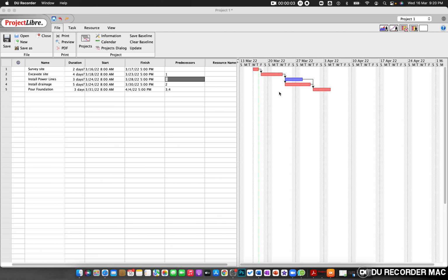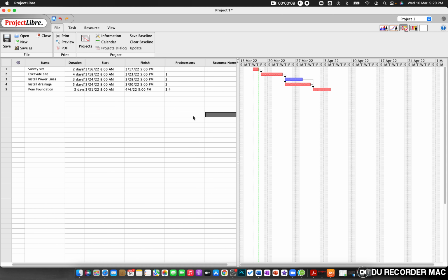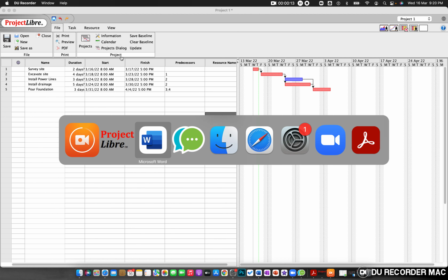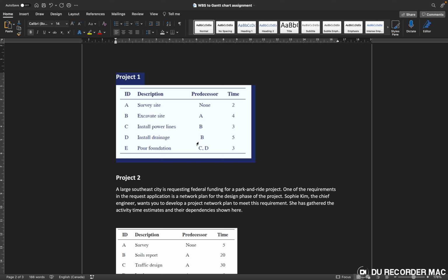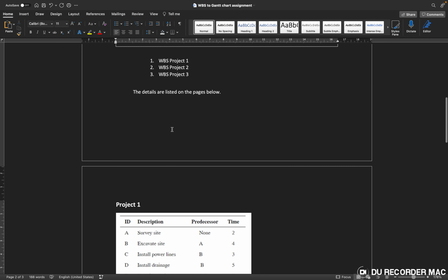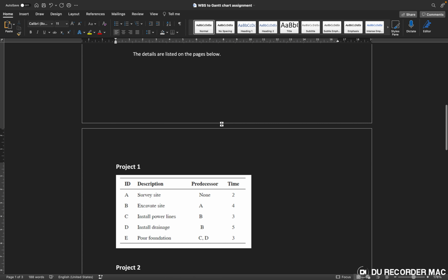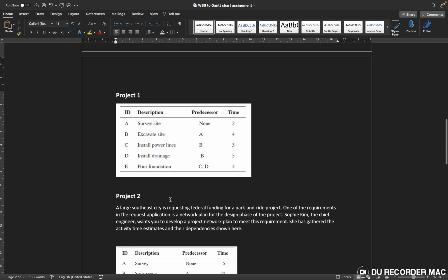ओके गाइस, सो हम लोग प्रोजेक्ट लिब्रा पे पहला प्रोजेक्ट बनाने जा रहा हूँ। ये मैं ऑलरेडी एक बना चुका हूँ, बट लेट्स स्टार्ट इट विद अगेन। ये मेरे पास यहाँ पे फाइल है प्रोजेक्ट 1 की, जो हम लोग दोबारा से बनाऊँगा मैं। ठीक है, तो ये हमारी डिस्क्रिप्शन है प्रोजेक्ट 1 की। The details are listed on the page and this is the details which we have to put in our Gantt chart.